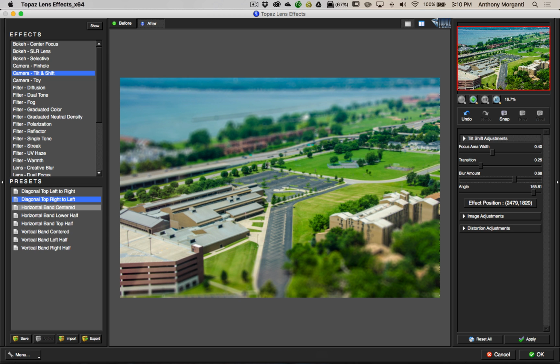Okay, that looks pretty good. Now, if I'm going to look at the before and after, you can see there's the before and there's the after. And you can see how this kind of gives it like a tabletop model look. It doesn't look real. It looks like something that is just small on a tabletop.